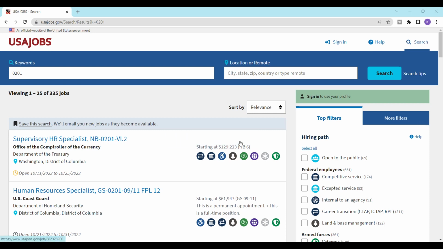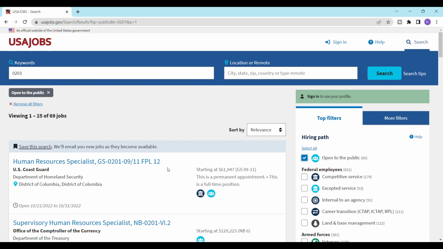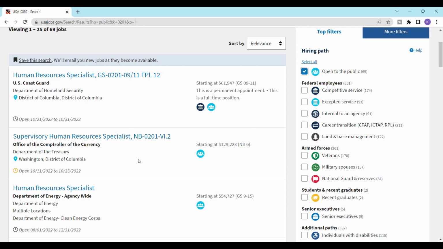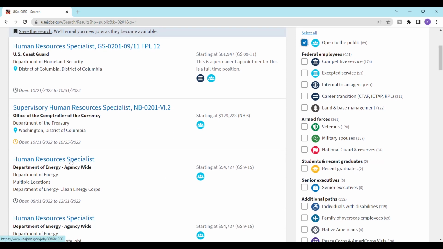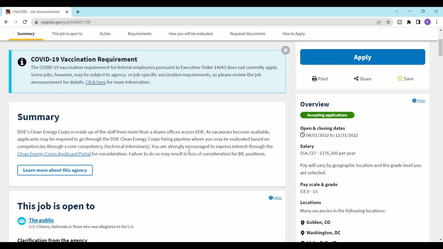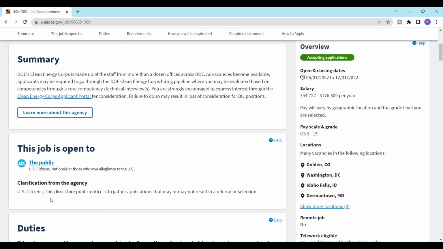So what you'll do is you'll get your search. We have the same search, 201 series, and then this time in our hiring path we want open to the public. This is going to give us everything that is open to the public. So I would skip something like this that also says federal employees and just go straight to these others, like the Department of Energy, for instance. And this one, it'll tell you again through the clarification of agency, it's for U.S. citizens, and this says it's direct hire.